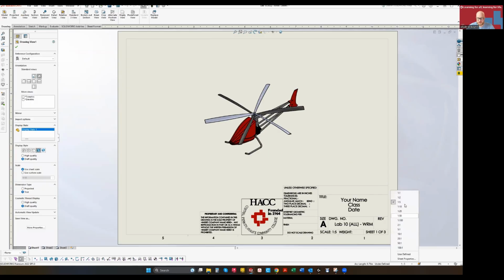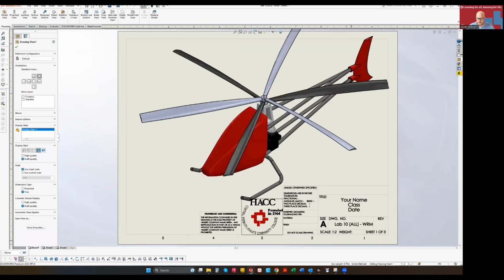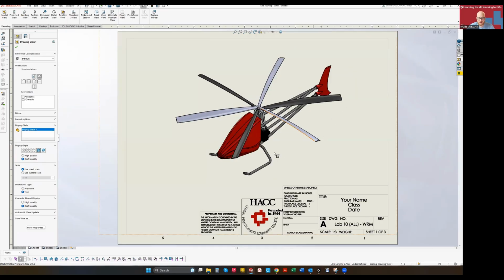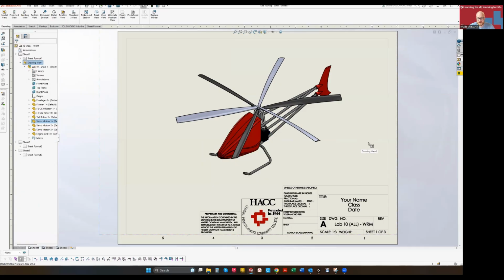Still a little bit small. I think 1 to 2 might be too big. Yeah, 1 to 2 is going to be too big. So let's go to user defined scale and maybe make this 1 to 3. Yeah, perfect. So this scale should be 1 to 3 on the first page, and do a similar process with the next 2. So this looks good. Remember, edit your title block so that you have your name, the class, and the date.